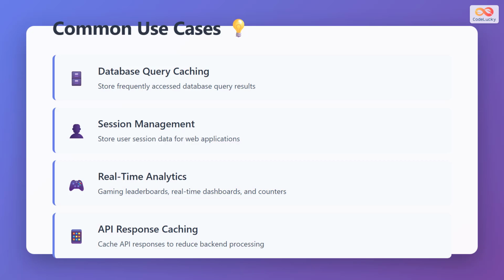ElastiCache excels in several common scenarios. It's perfect for database query caching, where you store frequently accessed database query results. It's also ideal for session management, storing user session data for web applications. Real-time analytics is another strong use case, including gaming leaderboards, real-time dashboards, and counters. Additionally, ElastiCache is great for API response caching, where you cache API responses to reduce backend processing load.